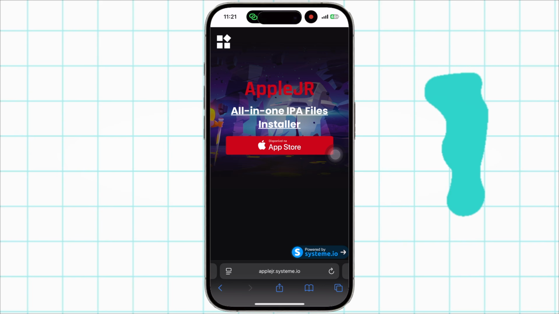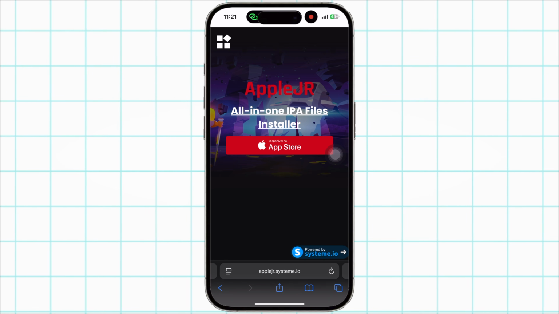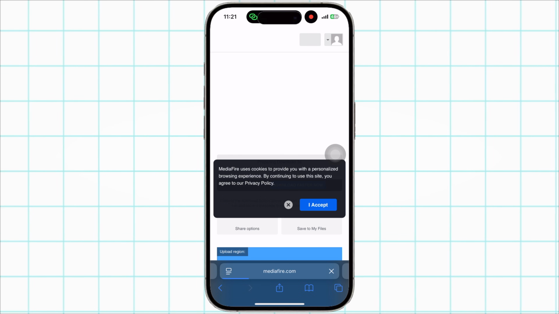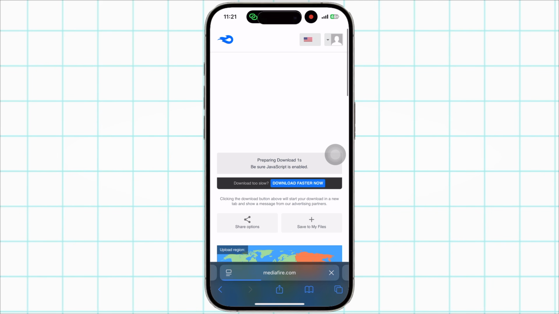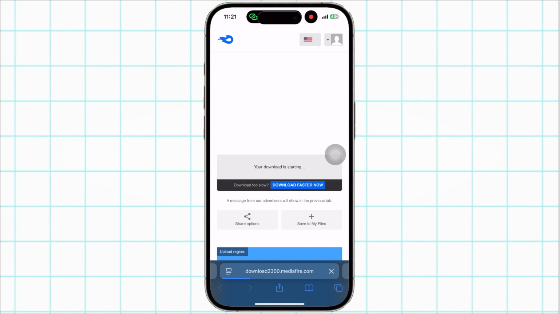First, open Safari. Then go to applegear.system.io. I will insert the link in the description. Then click the download button and you'll be redirected to the new website. Click Download. Then click Allow.